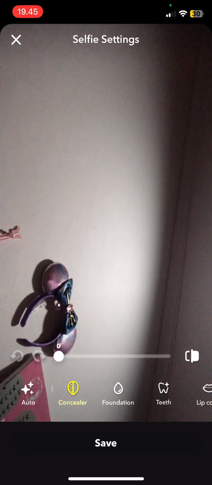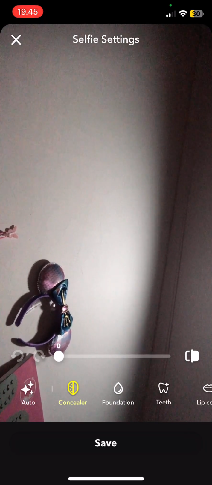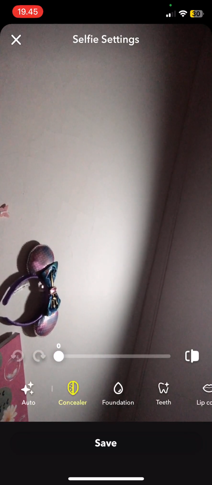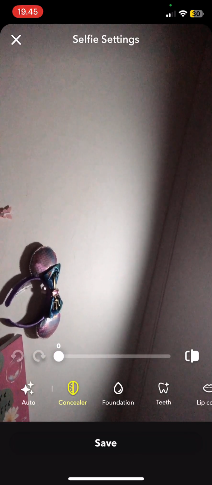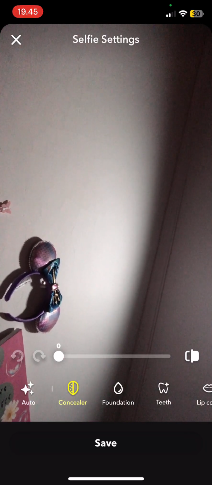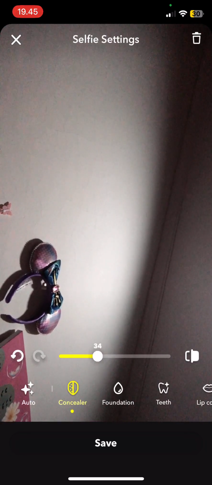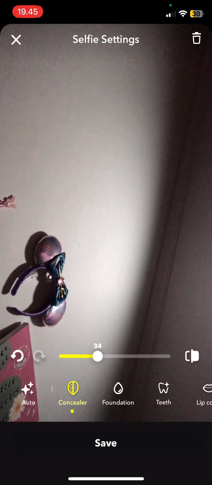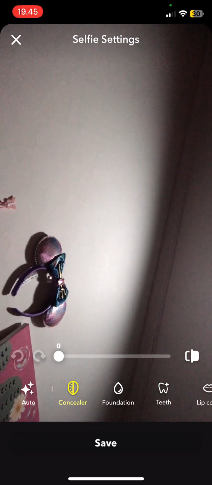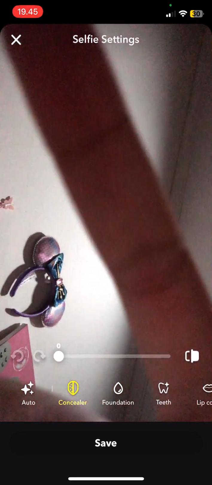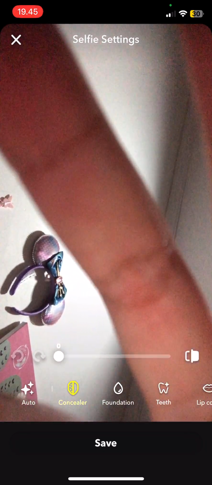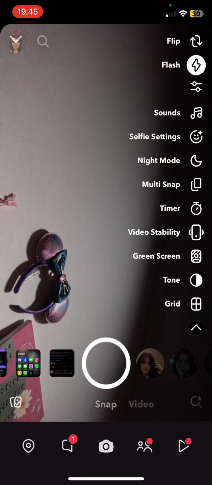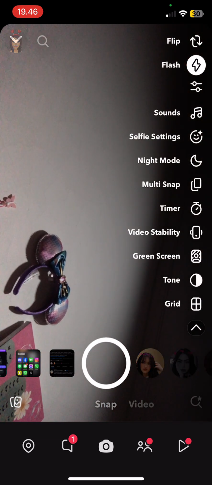and you can basically add a beauty filter to your face. You can add concealer, foundation, you can make your teeth whiter, you can adjust your lip color, and you can even add in some lashes. You can even make it auto, and you're just going to adjust it to your face, and once you're done, you're going to hit the save button there, and you can even press the trash icon on the right side to delete it. And I'm just going to press X here, and as you can see, there's also the options for video stability, green screen.